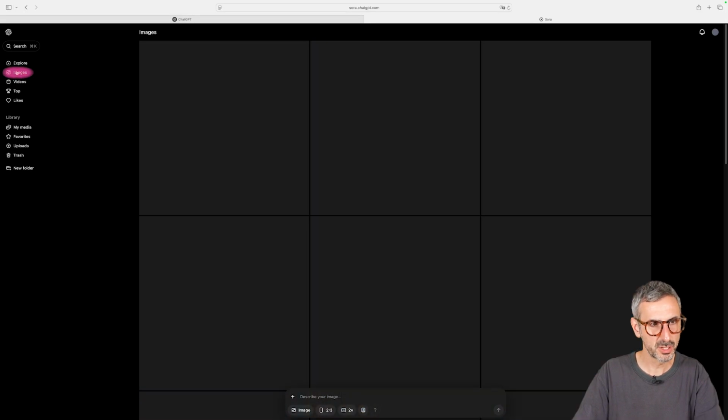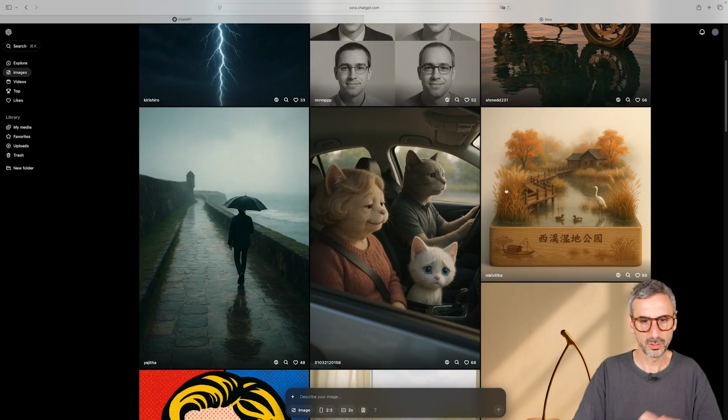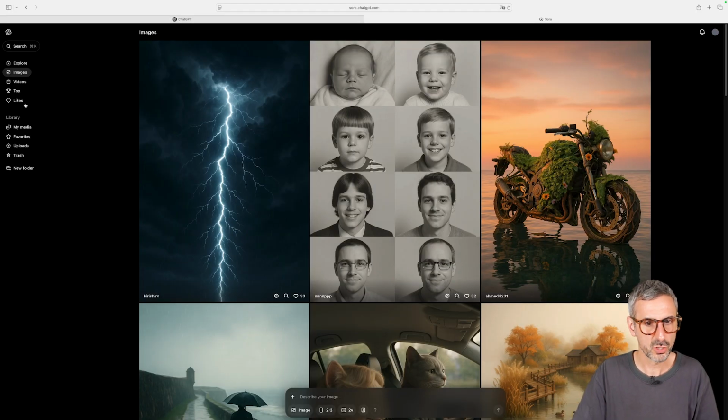If you click on images, you will filter your explore page for only photos. So this is a great tool. I'm not going to get into the details right here. There's a bunch of things you can do from here. We cover them in the course, but for now, I just want to show you how you can generate photos even if you are a free user with Sora.